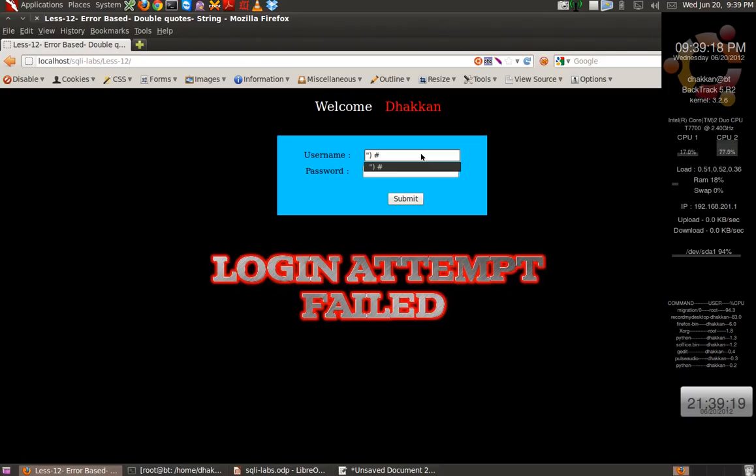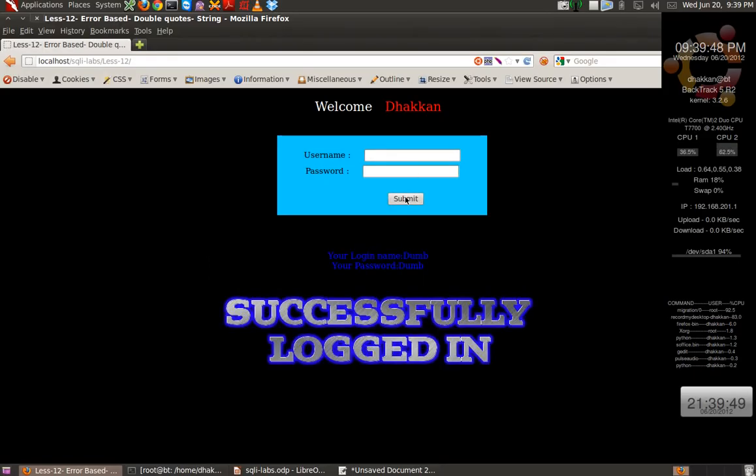Now the test: anything that is on the left side and on the right side, in between, if we inject anything, should be executed. So let's give or 1 equals 1, and if this gets executed, then the whole statement should become true and we should be able to bypass the login. And there we go, we bypassed, and you see that you have successfully logged in as the username dump and the password dump.